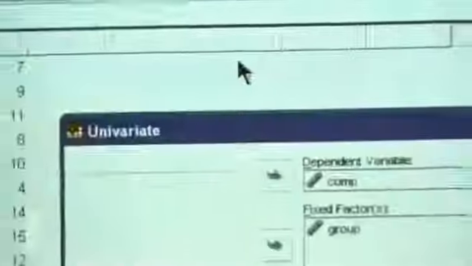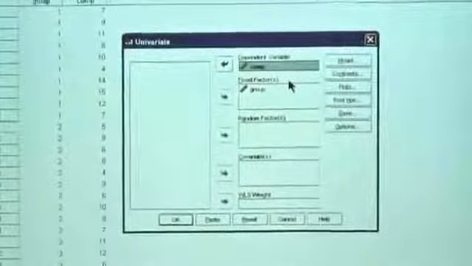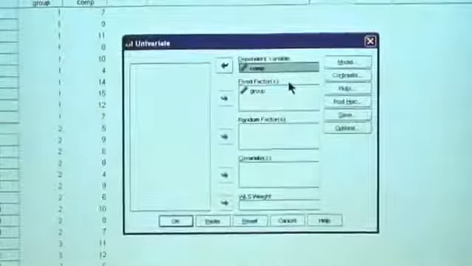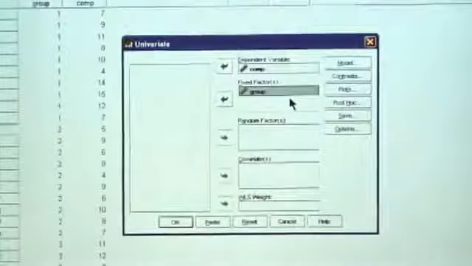All right, so we'll go back to our data file. And to actually run our ANOVA, we'll go to Analyze, General Linear Model, Univariate. We'll want to make sure our dependent variable, in this case comp, is in the dependent variable box. We'll want to make sure that our independent variable group is in the fixed factor box.